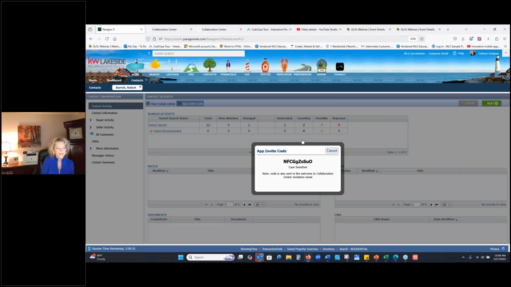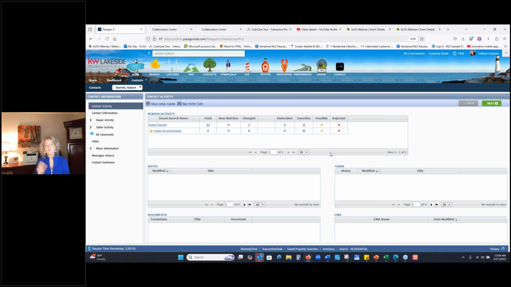Okay, so hopefully that kind of answered it. Again, there's so much that you can do in the Collab Center, so I'm just kind of touching on some of the hot spots, if you will. In the actual class, we'll go through setting up the search and how you can simply turn it on. But I want to show you a couple more things here too.